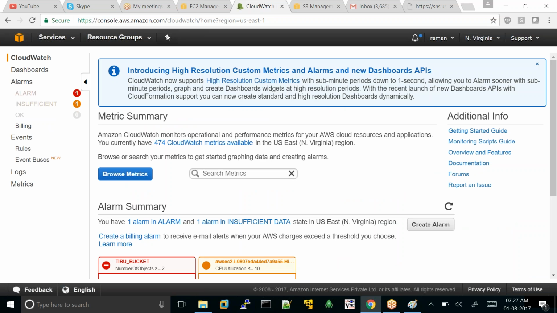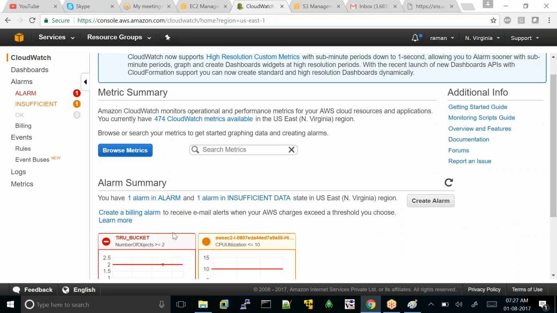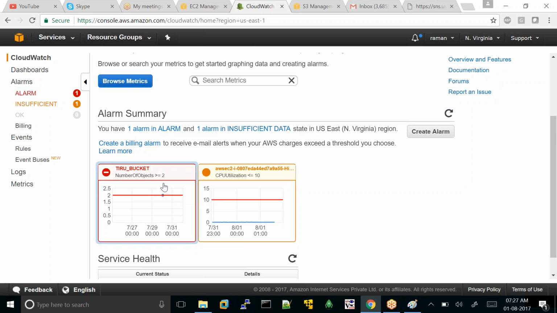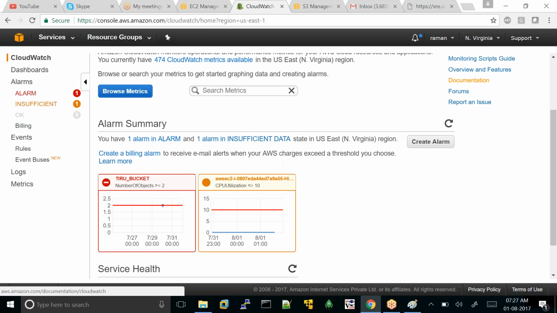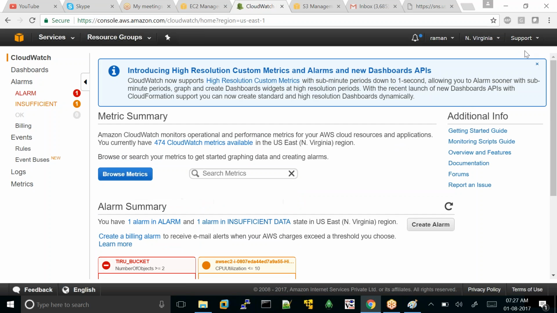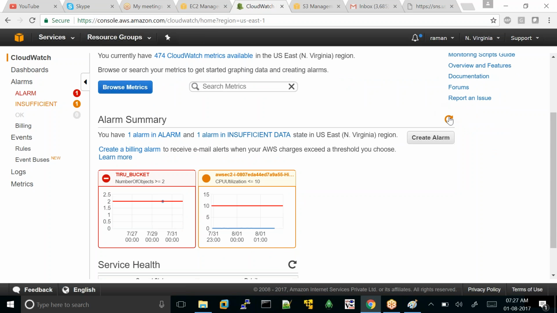Go to CloudWatch and look into this alarm condition. You can find initially the second alarm, through bucket alarm. So this is the dashboard that I had. The number of objects in through bucket: if the number of objects is greater than or equal to 2, what action is invoked? It needs to invoke a notification. Let me refresh this. It took some time for the alarm condition to be updated.